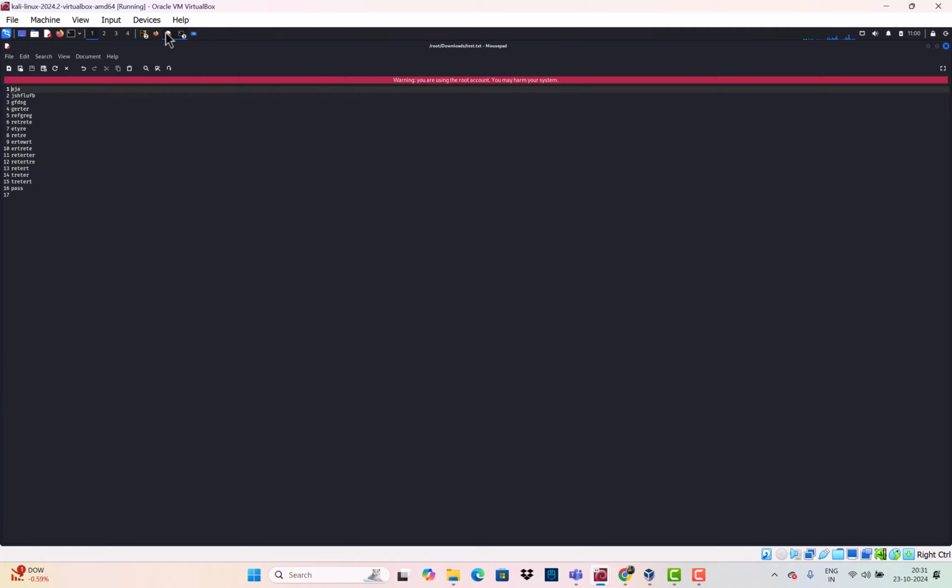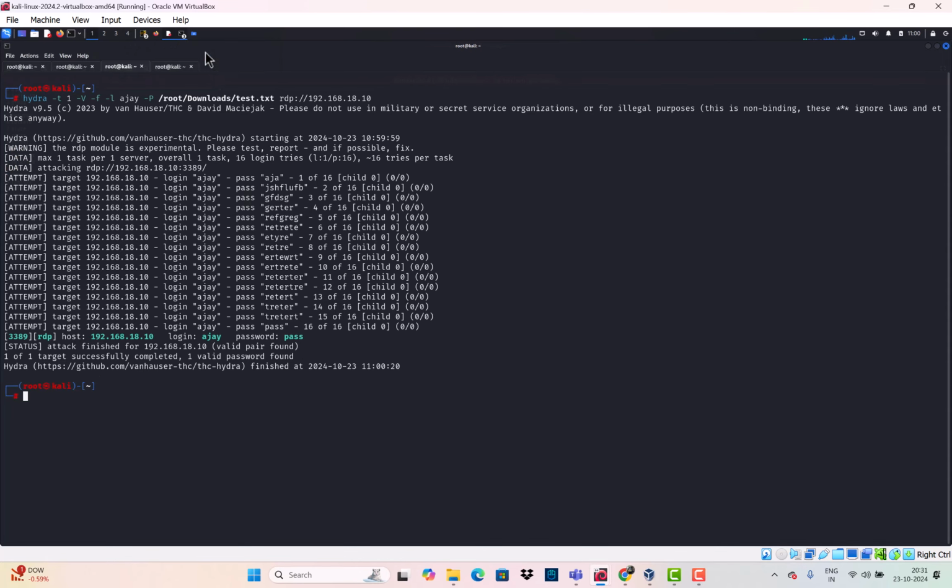And it tried the next entry, the next line. The login failed, and it tried one by one. Finally, if you see the last one, I get a green line. So for Ajay, the RDP host, the username will be Ajay and the password will be pass. Okay, so we successfully found the RDP credentials.